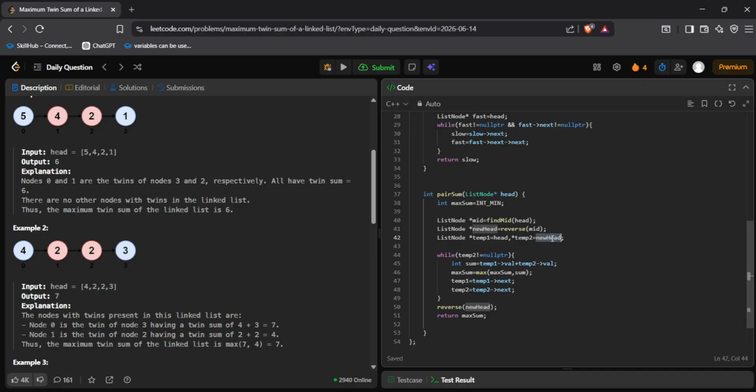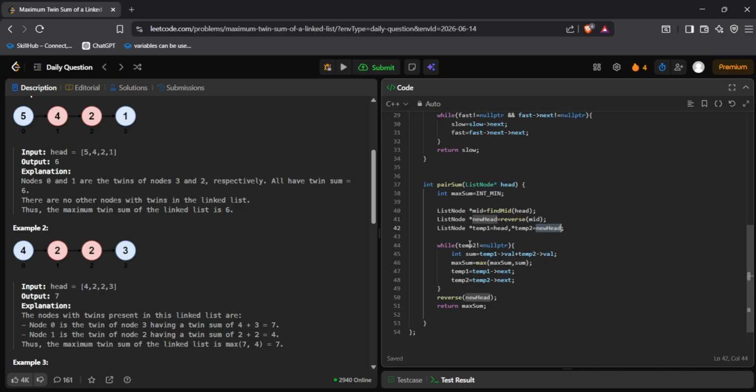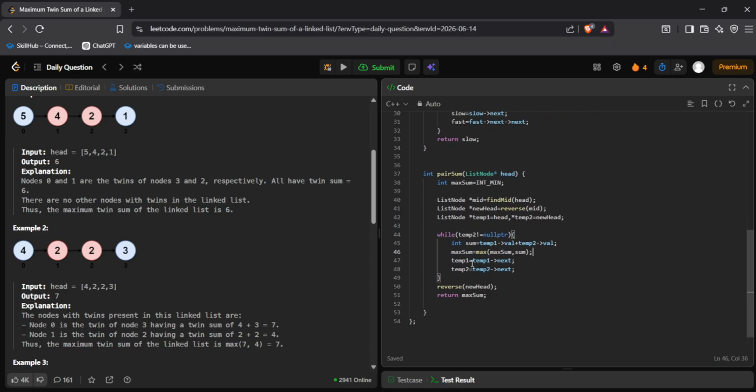As you can see, while our temp2 variable is not pointing to the null pointer, we find the sum of both nodes, and we update our max sum value, and at the last we move our pointers by the next pointer. After finding the max sum, we do the reverse again so that our linked list is consistent. At the last we are returning the max sum.